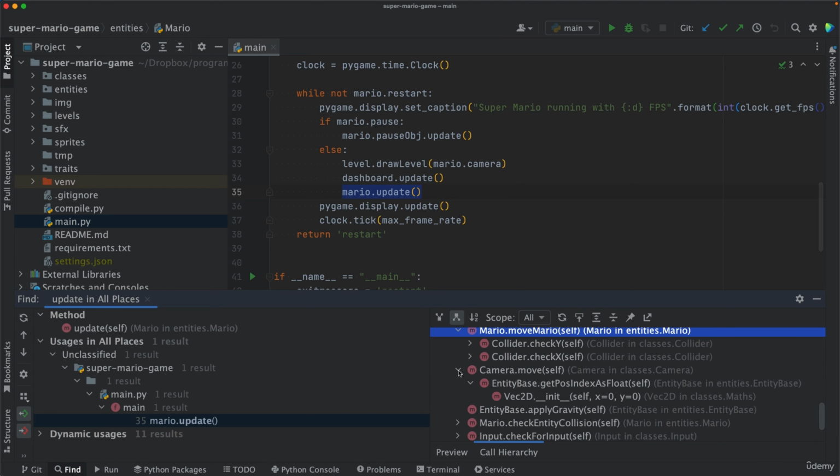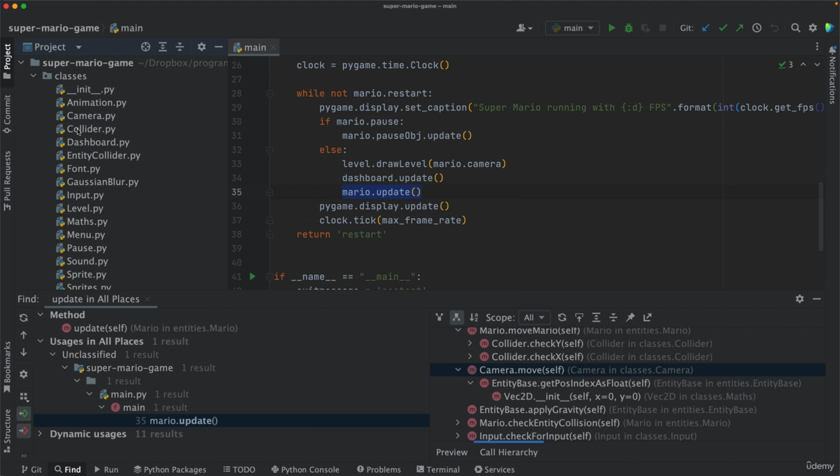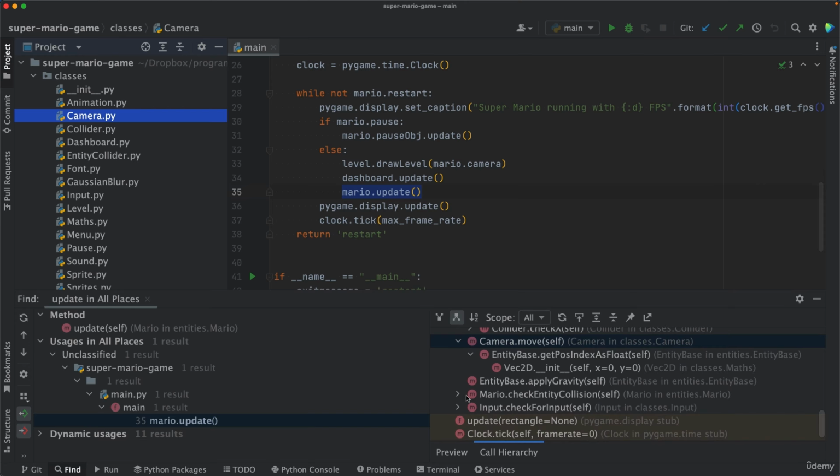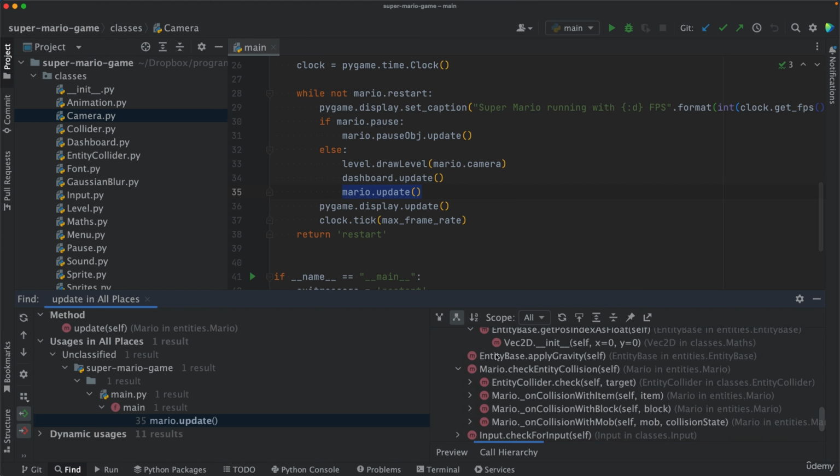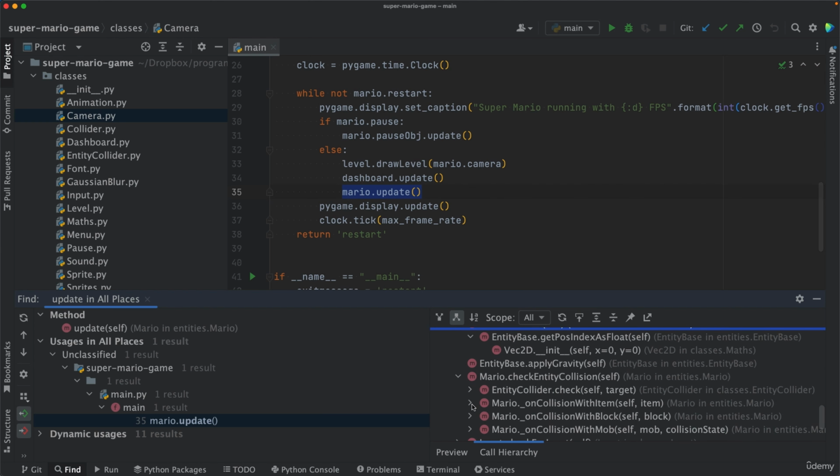Then we have a camera, which is an object also in classes.camera, that's the location. Classes.camera is basically an object which makes it possible to move the scene from one to another to show different objects and different backgrounds and so on. Then we also check for entity collisions, so we check all the time if Mario is colliding with other enemies like those mushrooms and so on. And so you can explore inside those methods, right?